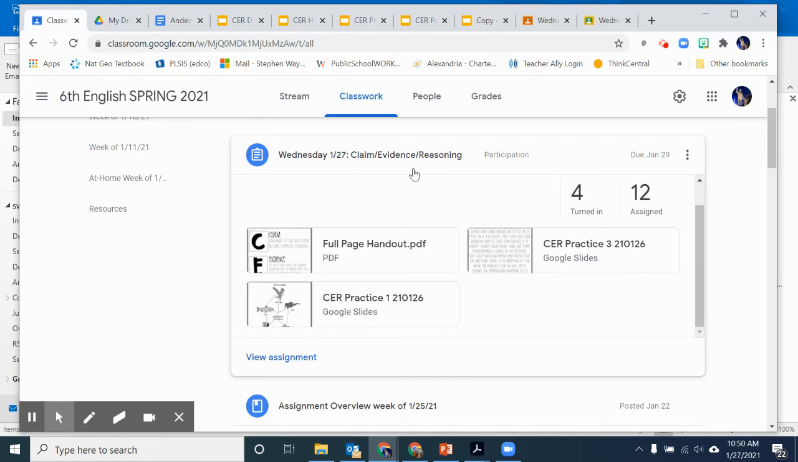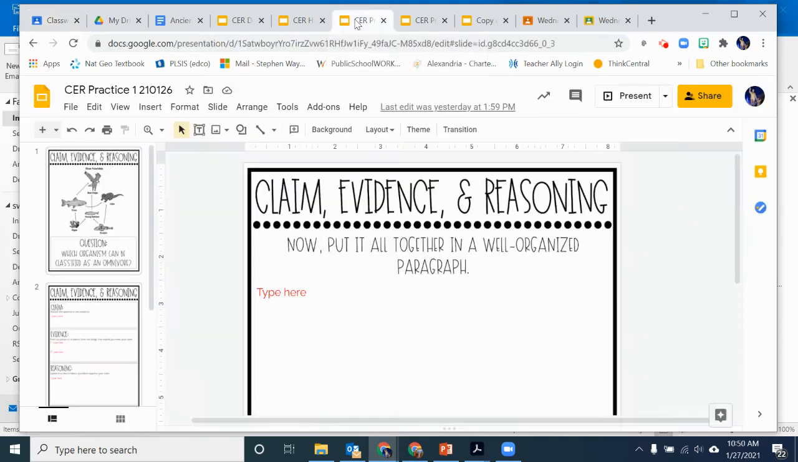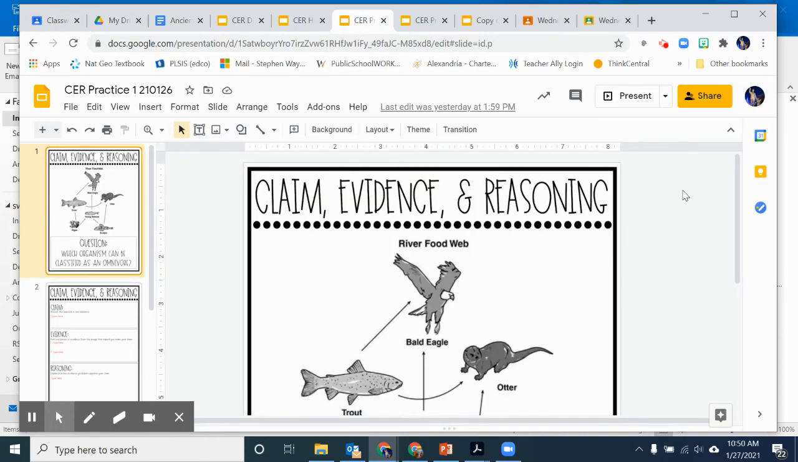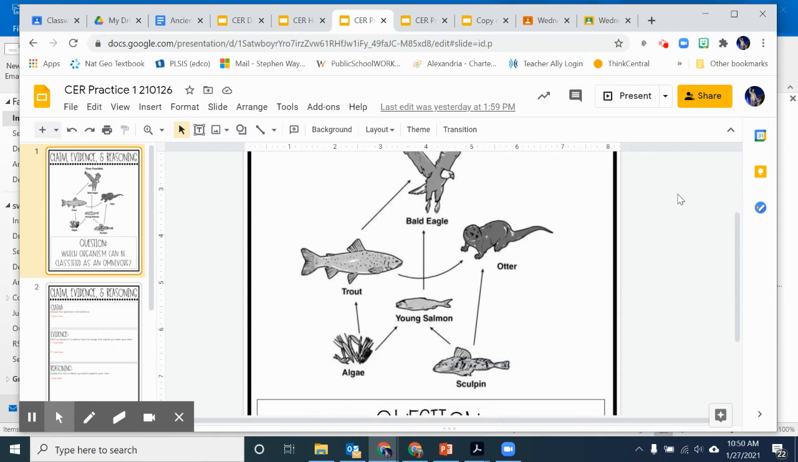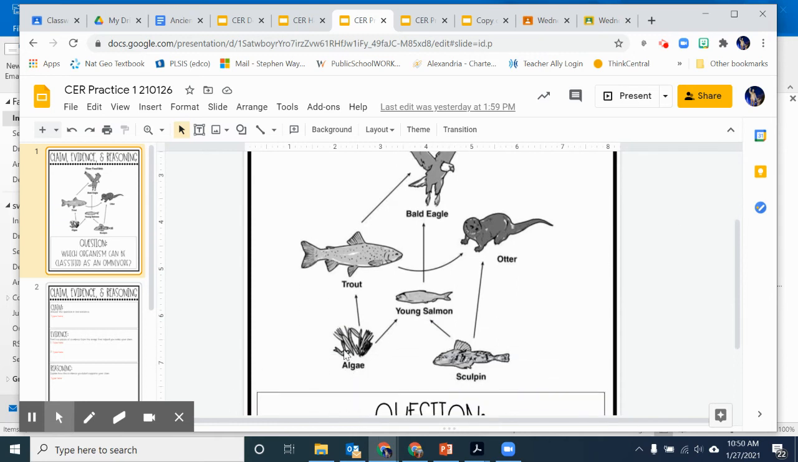Coming back to the classwork tab, your assignment is to complete CER Practice 1. So Practice 1 has a food web. Oh, that's interesting. Seems like I talked about this earlier. So river food web. I'm going to start at the bottom. So algae is eaten by trout and young salmon. So the arrows point to who eats that thing. Or if you want to say young salmon eats algae, the arrow might go the other way. Either way, there is a connection between algae and young salmon and algae and trout. Next, sculpin is eaten by young salmon and sculpin is eaten by otter.